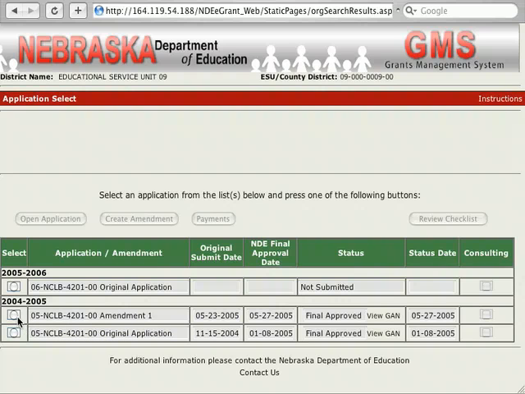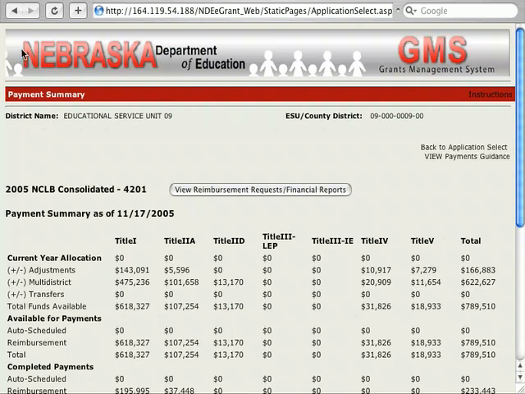When completing a final reimbursement, you should select 2004-2005. Select Payments. Payment Summary page. Select the View Reimbursement Request Financial Reports button.